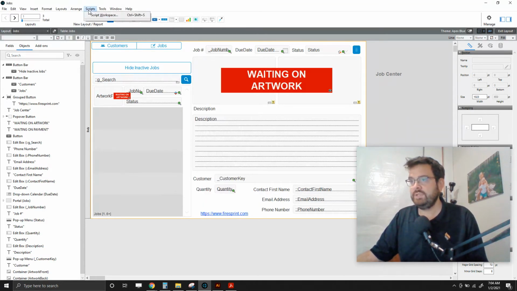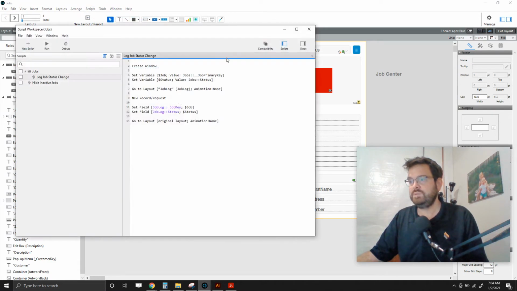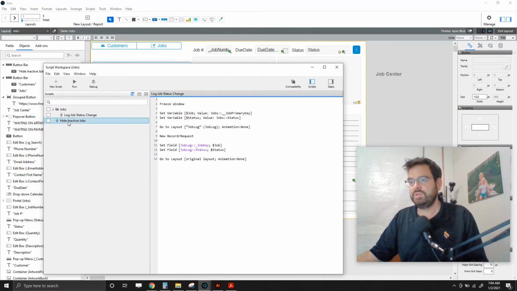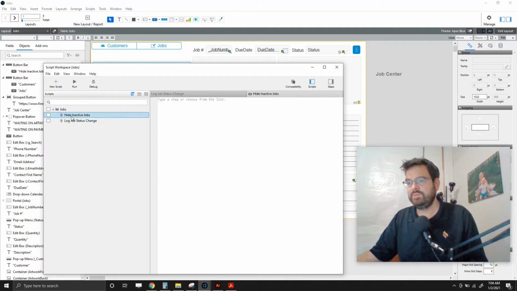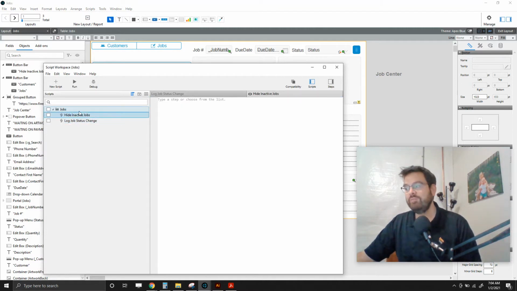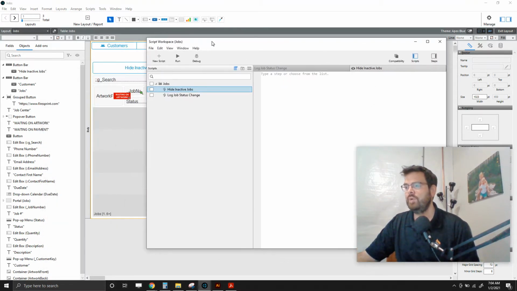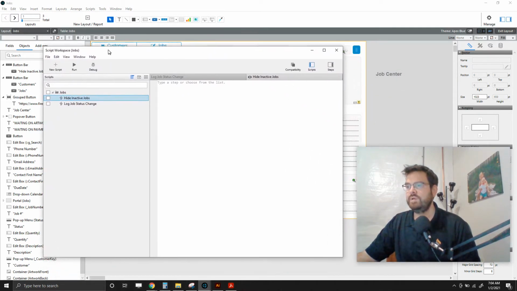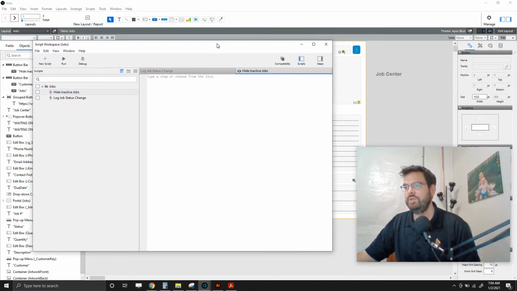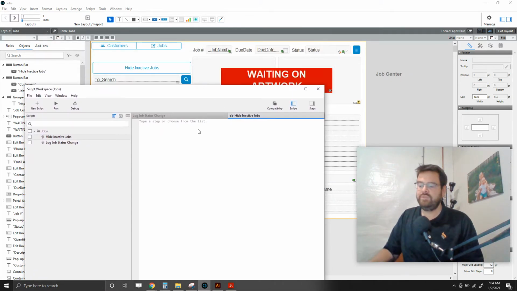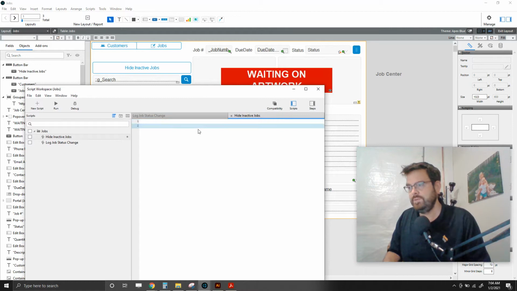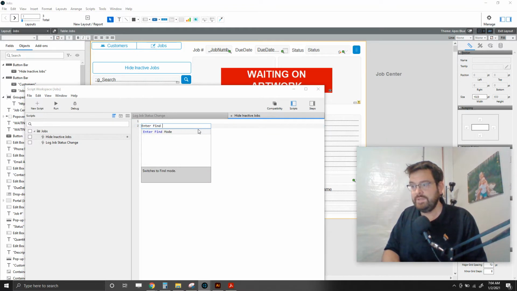Okay. And let's go back to the scripts and script workspace. This is where I prefer to work with the scripts. I'm going to make sure this is in the jobs folder here. Even though we only have one folder, it's good to start off early keeping your stuff organized. And so there's our button, and it's going to run this script. So what do we want to do? So the first thing we want to do is we want to enter find mode.